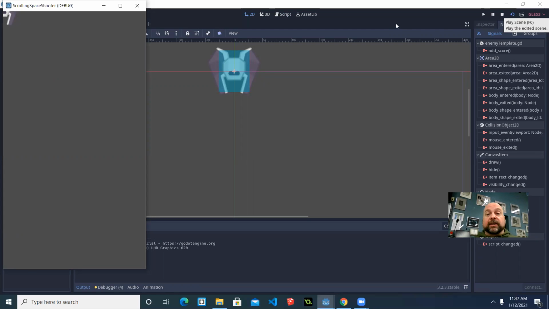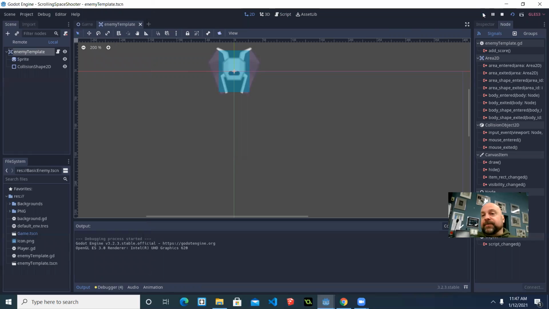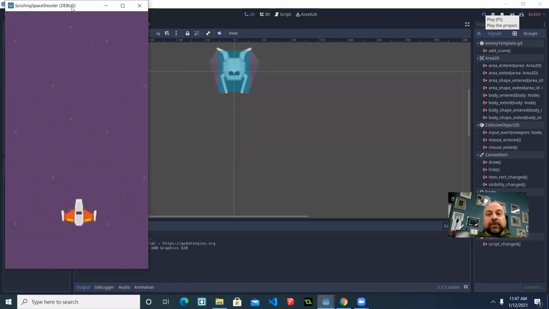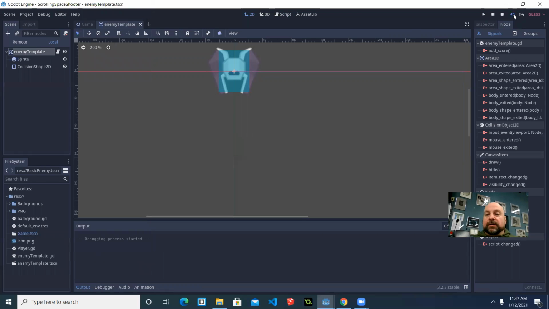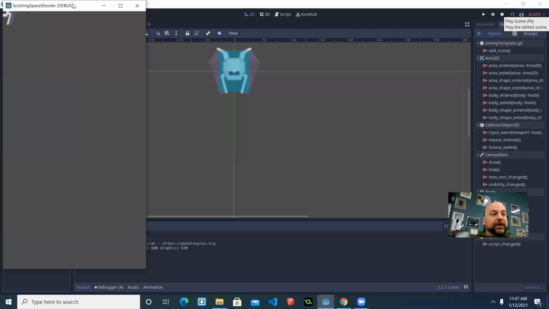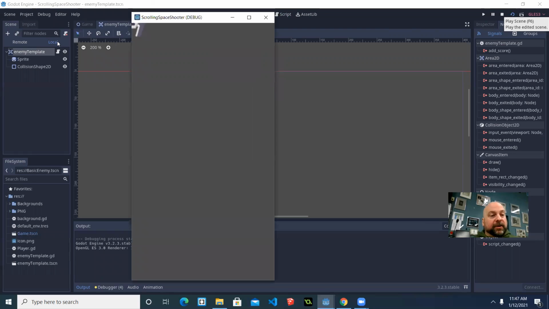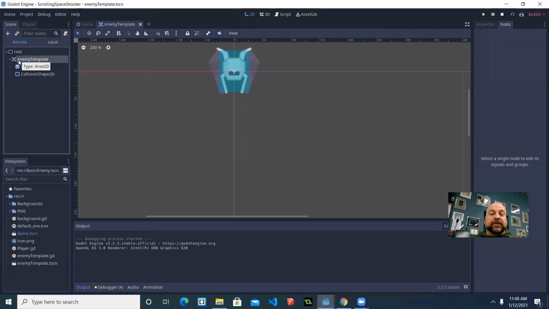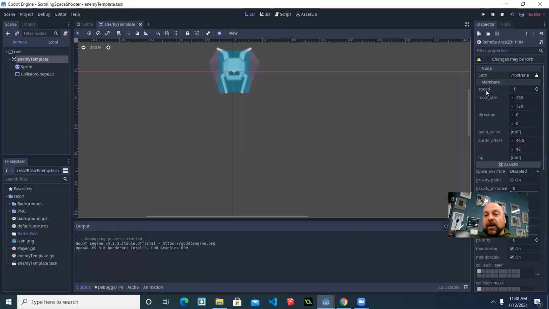We can actually look at his properties. So if I run this again, oh, I clicked the game, run the game, not the scene. So we're running just the scene. I can come over here now. Currently it's local, but I want to go to remote, and that will allow me to click on the specific things in my scene. And if I click on my enemy template and go to inspector, I can actually look at all of the variables.